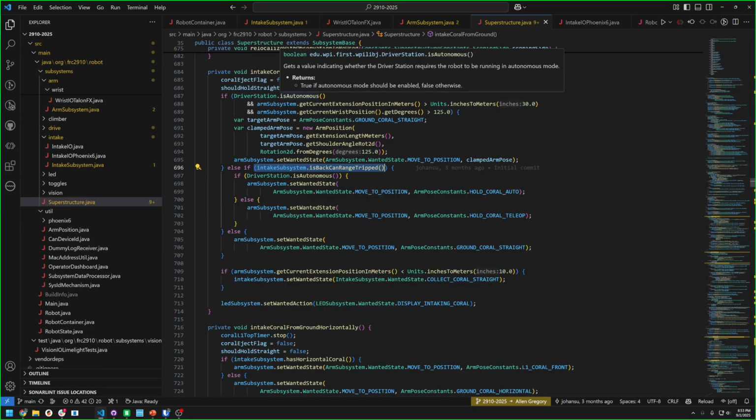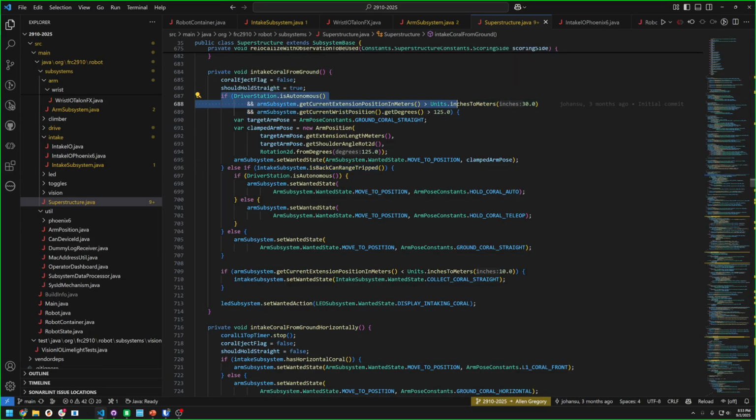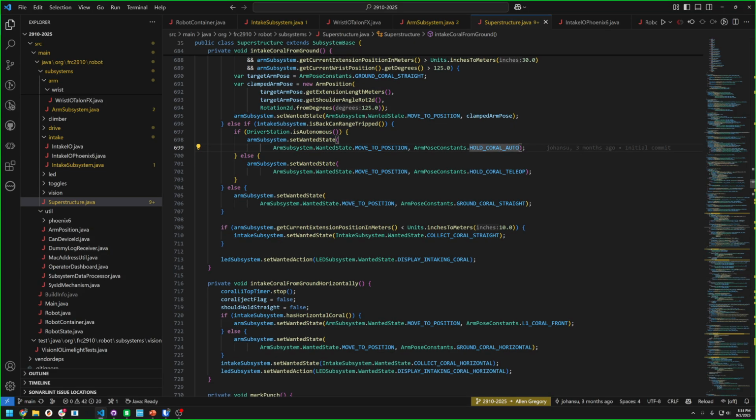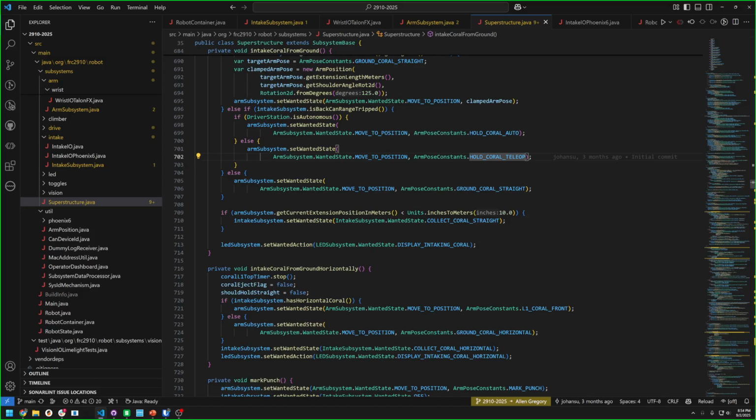Oh, sorry. Once we're through this, so basically once the arm is lower here, we now can check if the back CANrange is tripped. If we're in autonomous, we're going to move the arm to the moved position, hold coral auto. Else, so we're not in autonomous, we're going to do hold coral teleop. That happens if it's actually been tripped already.